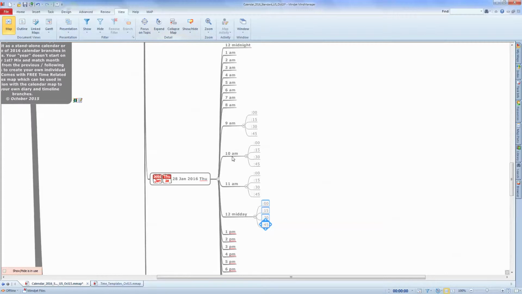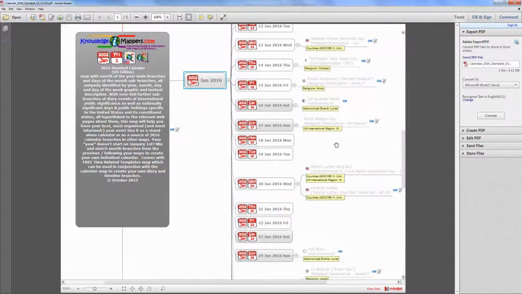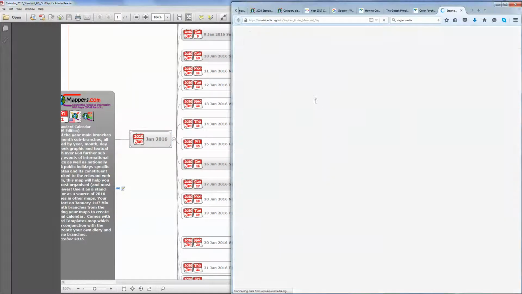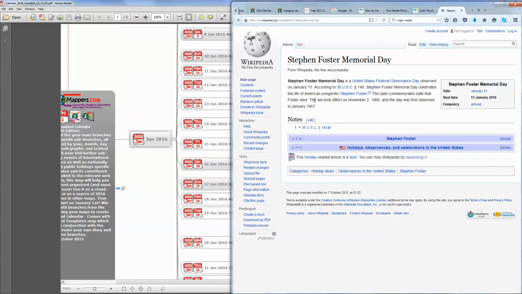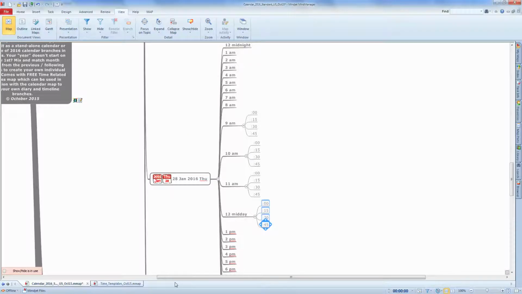One final thing to show you before we go is quickly, here's the same map as the Adobe Acrobat interactive PDF files. So no inbuilt browser, but there are hyperlinks, and it will work with your default browser as you've shown. Anyway, that completes our tour through the standard calendar map.